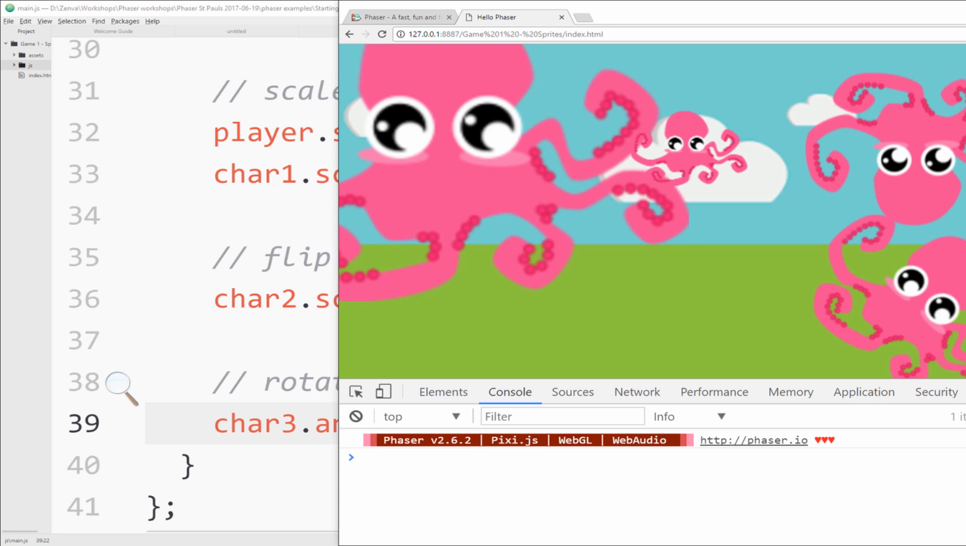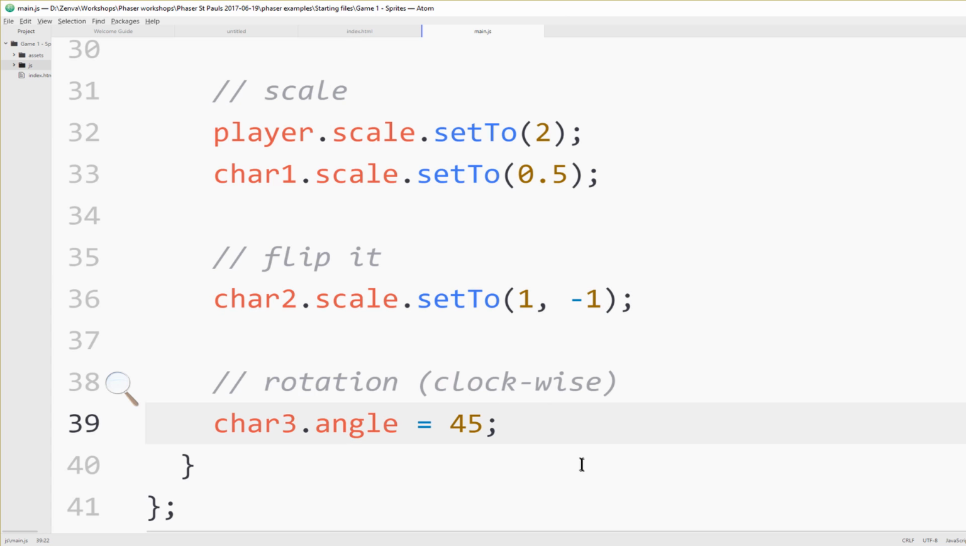Can you just show me the rotation? Yeah, sure. Angle.